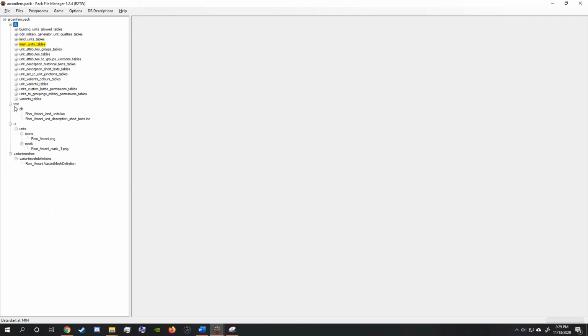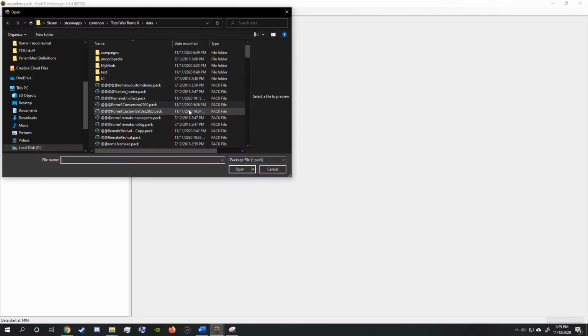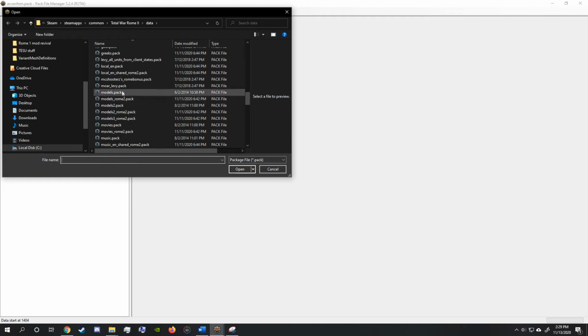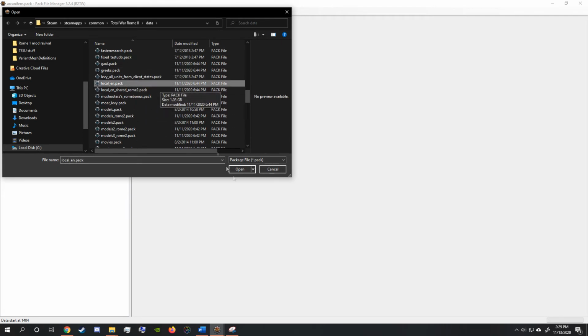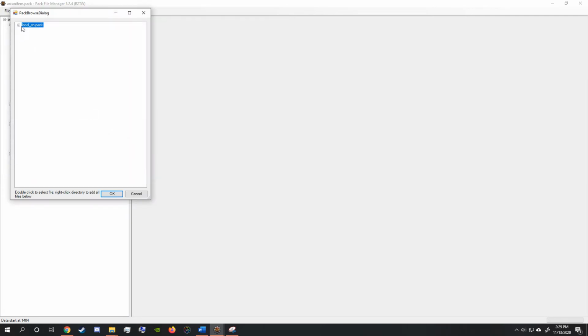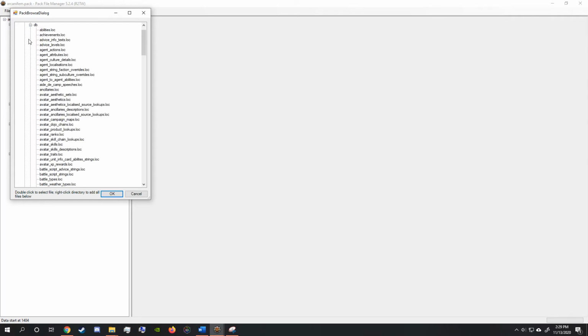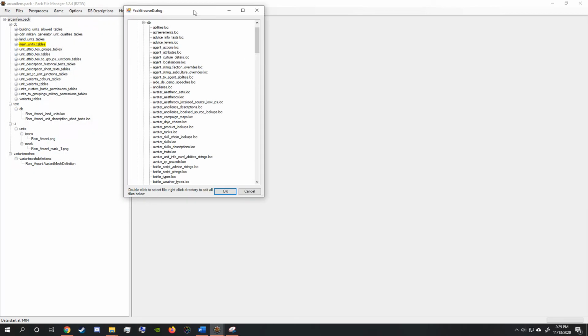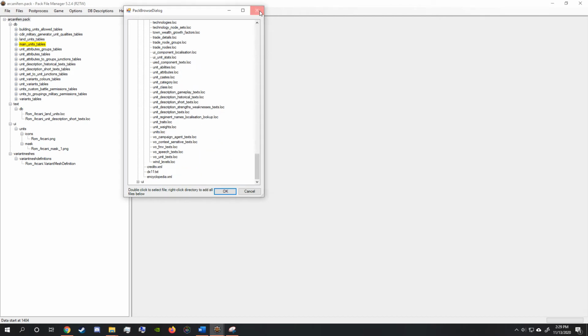So you add the text from local English pack. So that would be local English pack right here. And then you go down, get the text, database, and then you find unit descriptions and land units. Unit descriptions and land units is somewhere else in here.